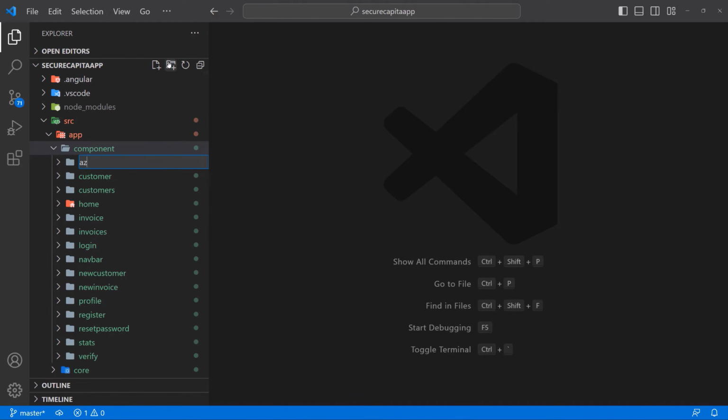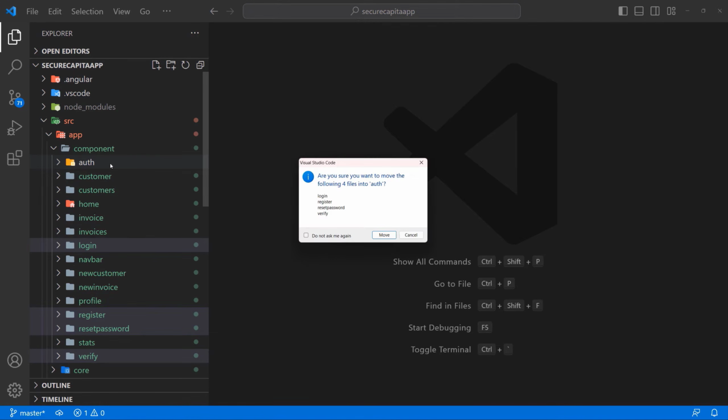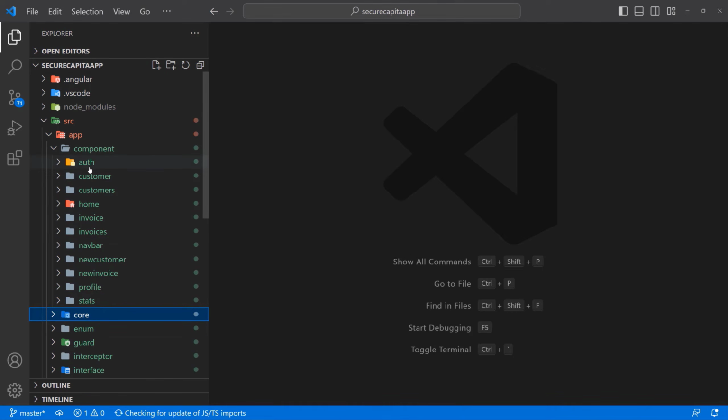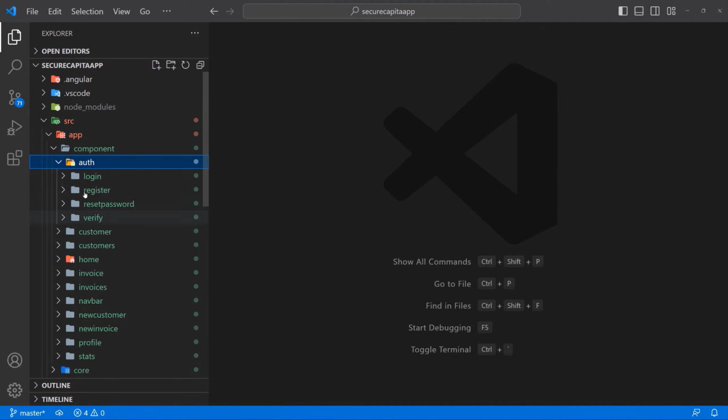So here I'm going to create auth. You can call it authorization or whatever you like, and then in here I'm going to take everything related to login, register, reset password, verify. I'm going to put them all inside of this auth module. So I'm going to click on login, hold control, click on register, click on reset password, and verify. I'm going to move them inside of this auth folder because I'm going to create a module here. So I'm going to click, drag, and move them in here, and say move. Okay, so we moved everything related to login, register, reset password, and verify account. We moved them all in here. You can see them all here.